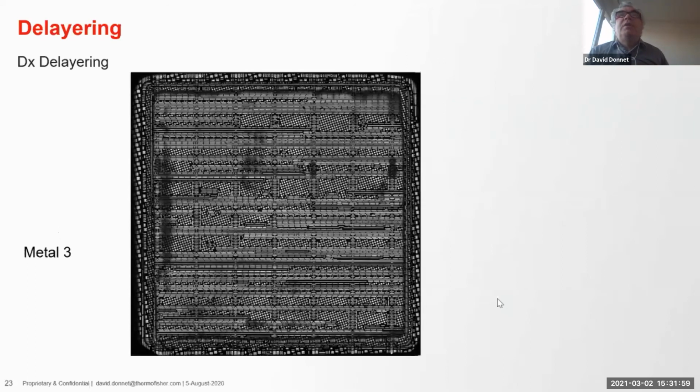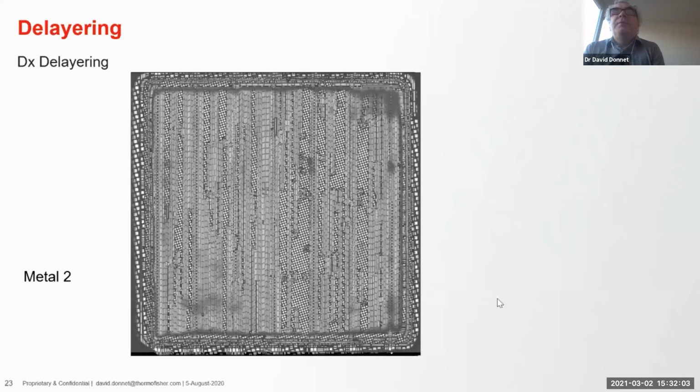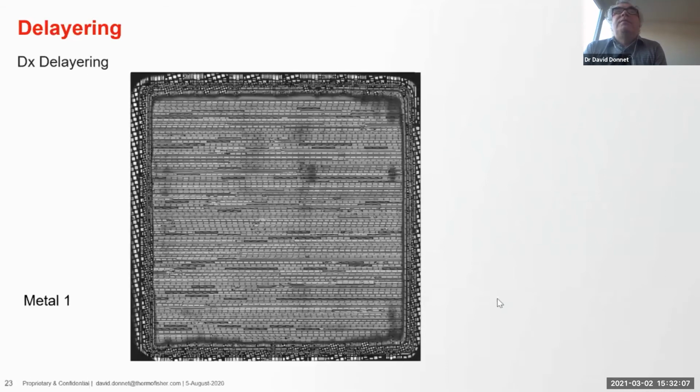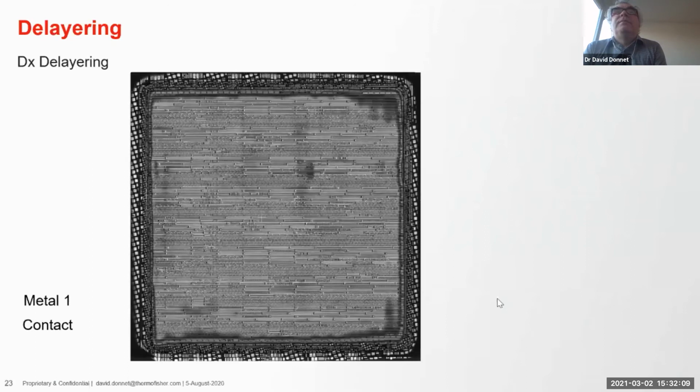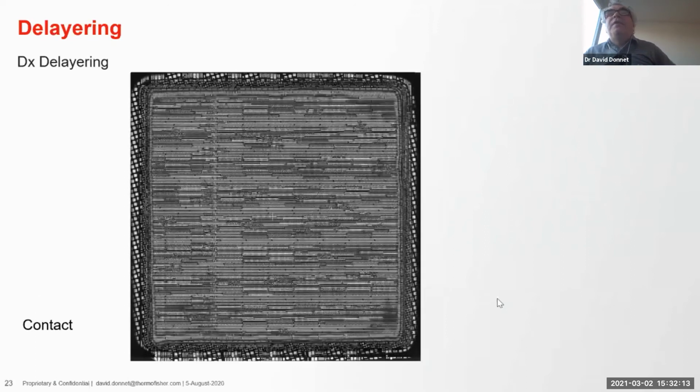And you can see we can delayer that very uniformly all the way down from metal 9 all the way to contact level. And this is something that is simply not possible in the gallium FIB. Although delayering started in the gallium FIB, it's limited to an area of maybe 10 microns, even for advanced processing.